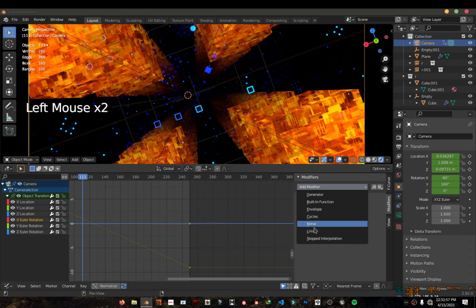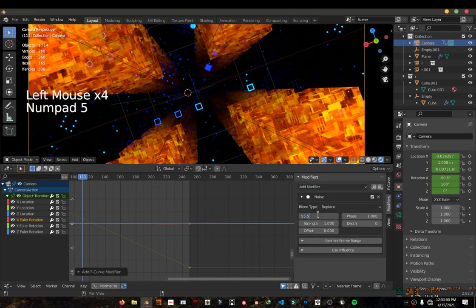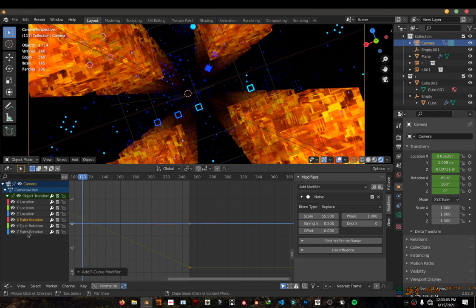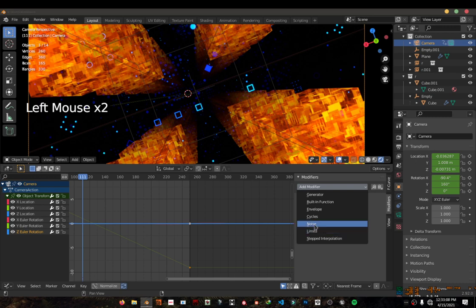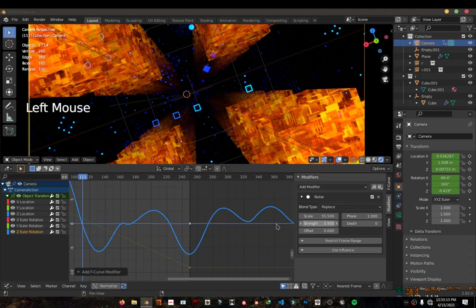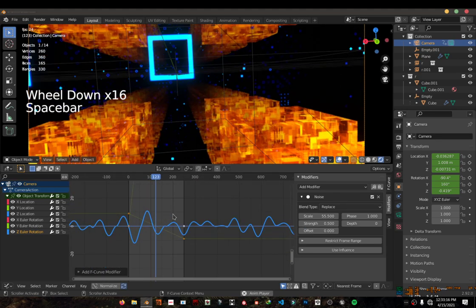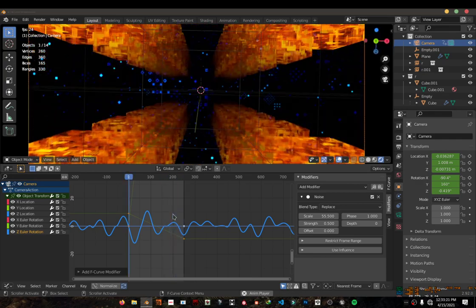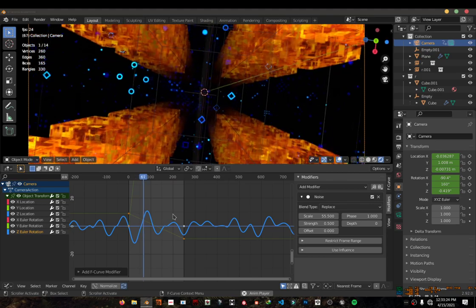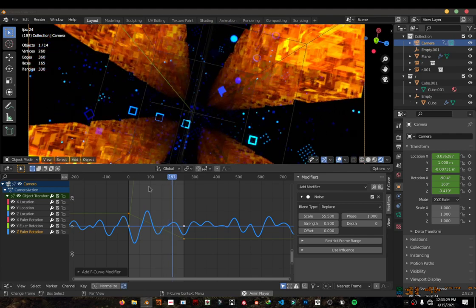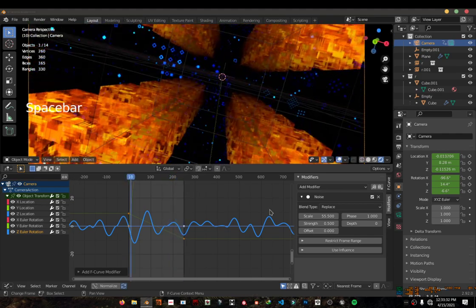for Euler rotation again noise 55.5, scale 2.5, Y rotation we leave, Z rotation, noise 55.5, strength 0.5, and let's check it a bit. So after adding this much noise, I am sure that it won't loop unless you perfectly eyeball it, and that is the only way I know, eyeballing it to make it loop.